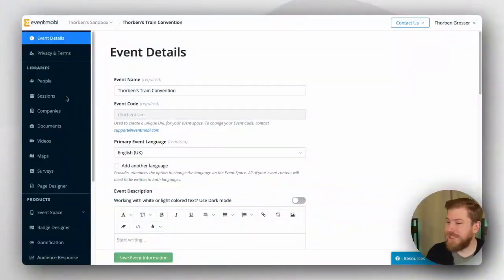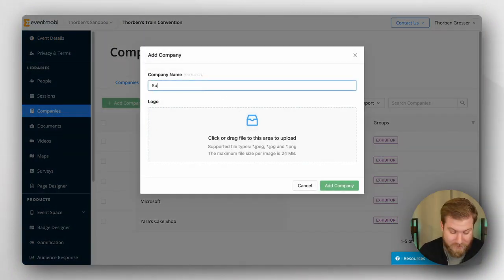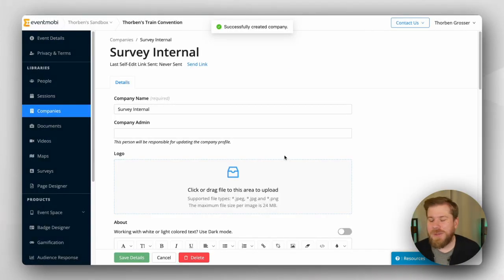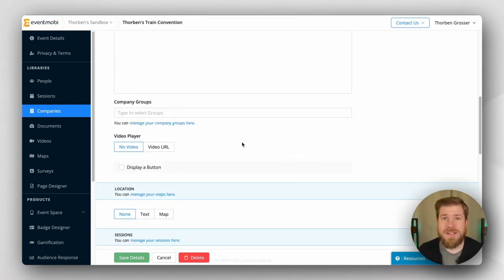So all you have to do is to go to the Experience Manager and create a new company. I'm calling this one Survey Internal. I'm going to add this company. And what I'm going to do now is I'm going to add company representatives to it, and I'm going to give them access to the lead scanning or lead capture feature. What I'm also doing is I'm setting up a custom questionnaire.